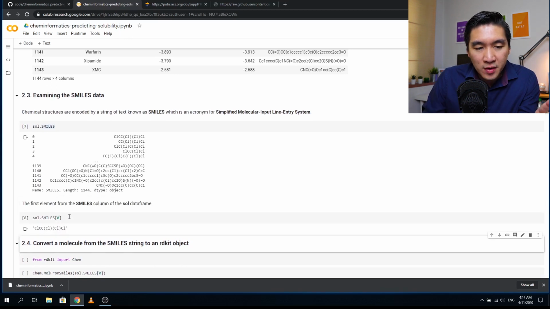And so if we want the first SMILES from this list, we're going to use the slice function. So we're going to type in sol.SMILES bracket and then the number 0 for the first row. And so if we have 1 here, it will be the second compound. And if we have 2, it will be the third compound, etc.